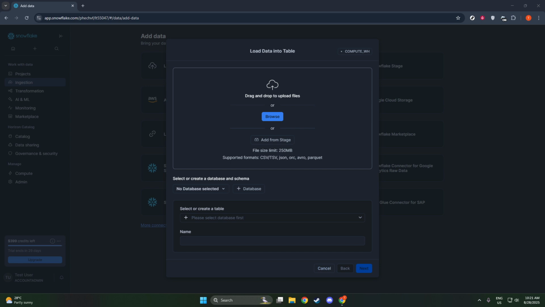Alternatively, if you are working with a stage, Snowflake can handle that too. You'll need to select an existing stage, which is essentially a storage location in your Snowflake setup where files are temporarily stored for processing. If you haven't set up a stage yet, don't worry. Snowflake allows you to create a new one right from there, making it a seamless addition to your workflow.